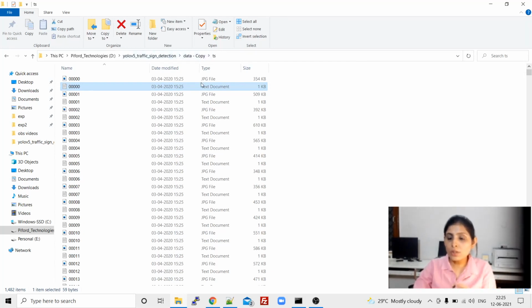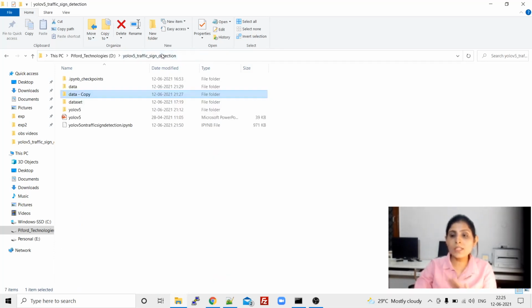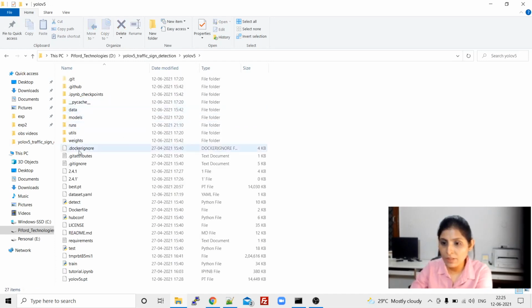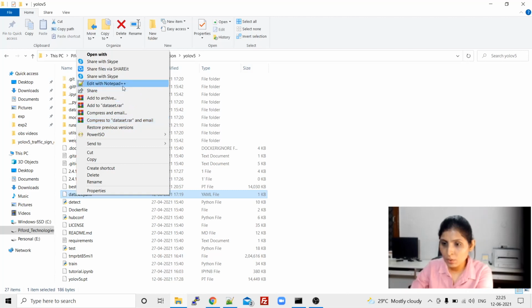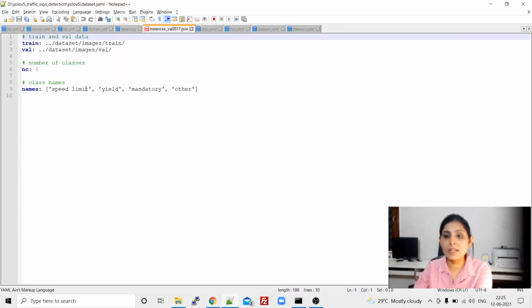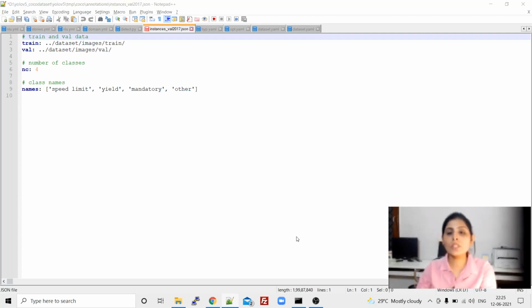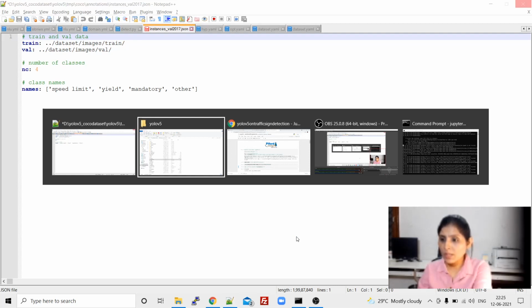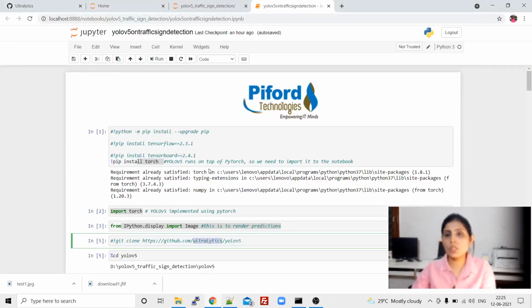Okay, so this is the data which I'm using, traffic sign detection, and this dataset has four classes. Let me open the file and show you the classes we have in this particular dataset. These are the four classes: speed limit, yield, mandatory, and others. So now let's come to the coding part.